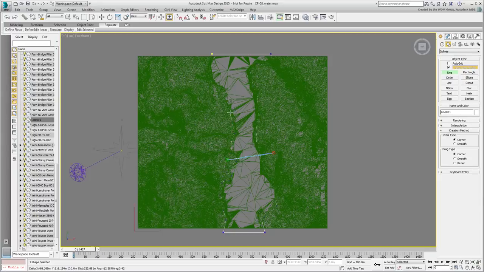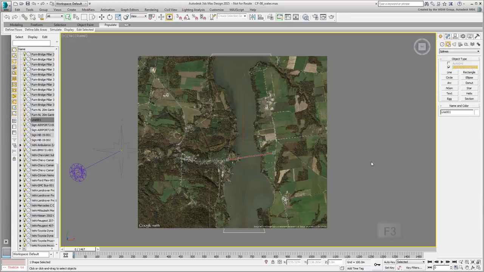and make sure you close the polyline by closing in on your starting point. Right-click to exit line mode and go back to shaded mode using F3 again. At this point, you have a new closed spline but no surface just yet.